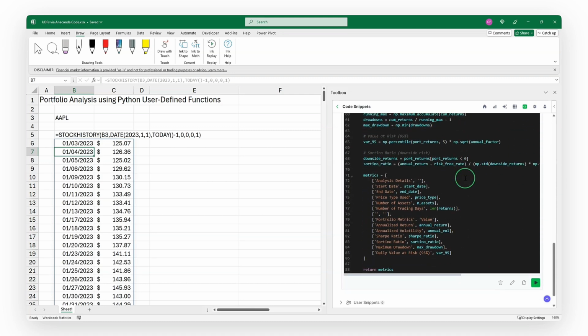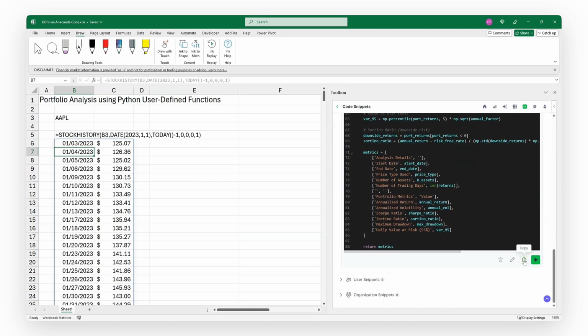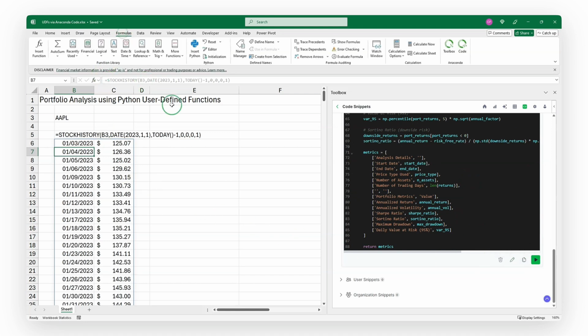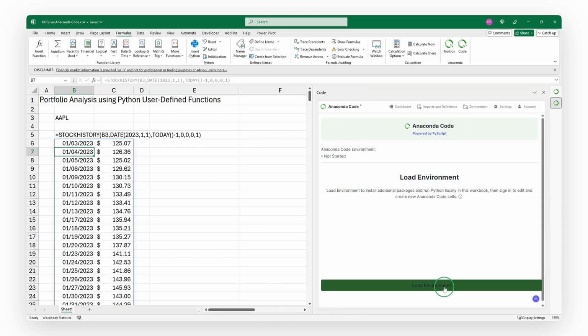So first of all, I'm going to copy the contents of the code snippet and then go to the Formulas tab of the ribbon. Open Anaconda Code, make that a bit wider. The first thing to do is load the environment. This is initializing the PyScript environment that lets us run Python code locally within the add-in.